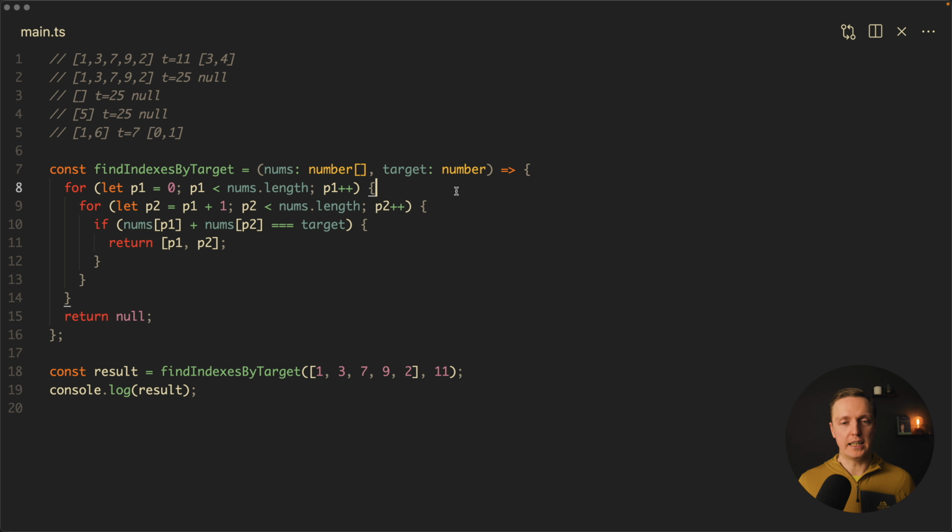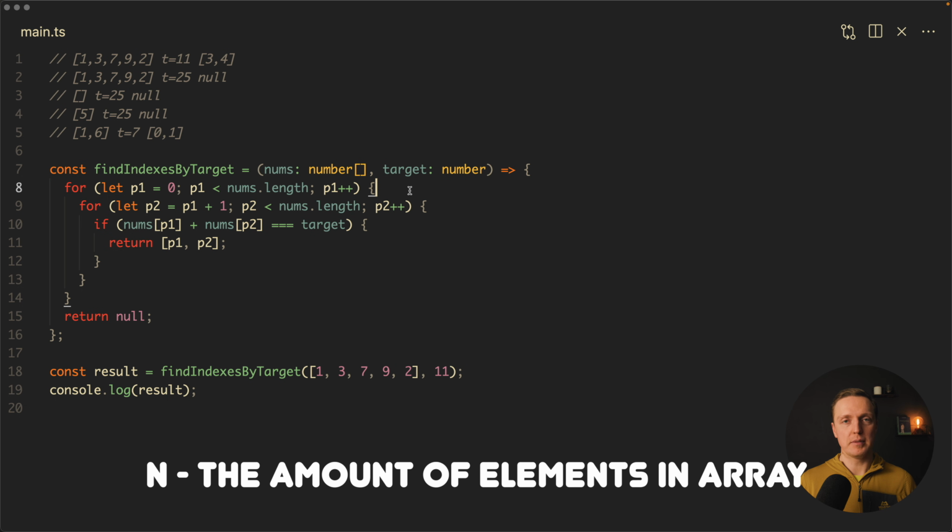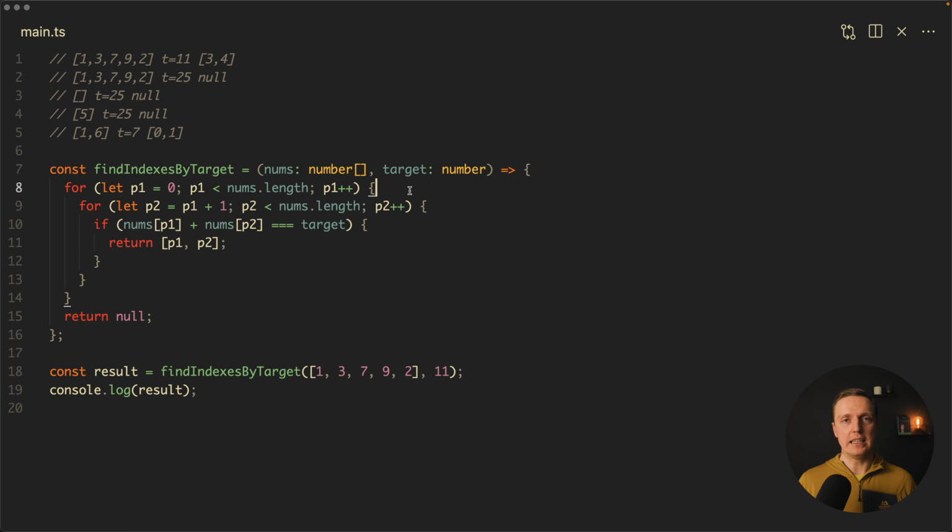So what do we have here? We have a nested loop. We have a for inside a for. And the outer loop with p1 will for sure go through all elements because we have here nums.length. So it will make n iterations. What does this n mean? N is the amount of elements in the array. So when your array is bigger, n is also bigger. The inner loop does exactly the same, it goes through n iterations.